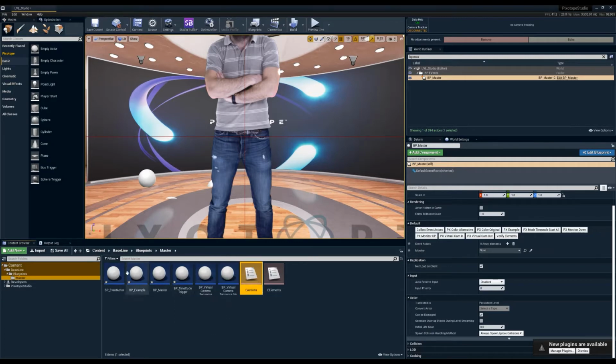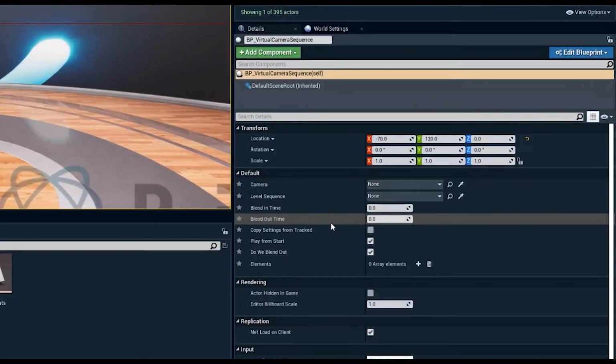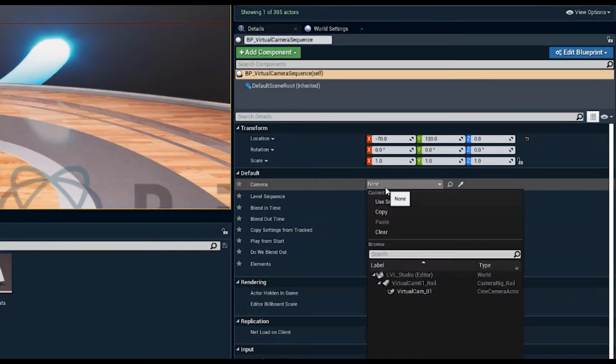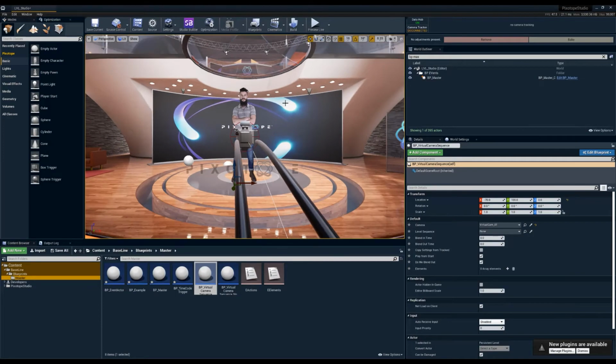And then we have, so this was our blueprint timecode trigger, and now we have virtual camera sequence with rails and with no rails. So this allows you to trigger, and it's pretty straightforward. You have a camera, you have a level sequence that you want to play, and you have a blend in time. So it allows you to blend a virtual camera via either level sequence from a tracked camera to that virtual camera on the rails.